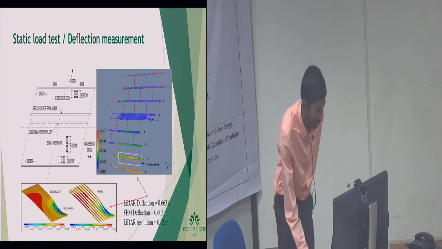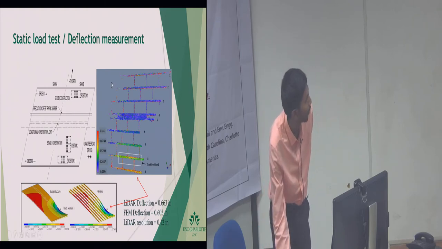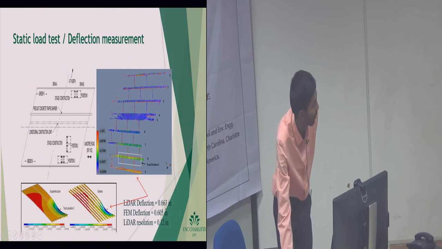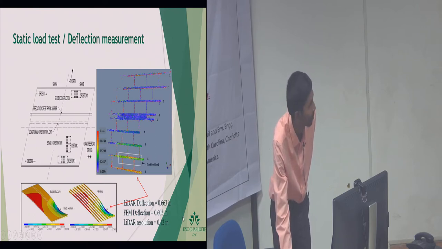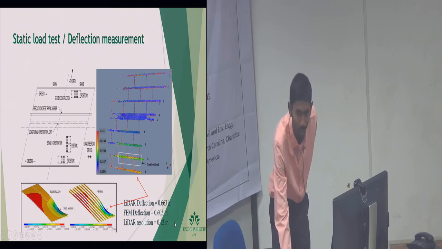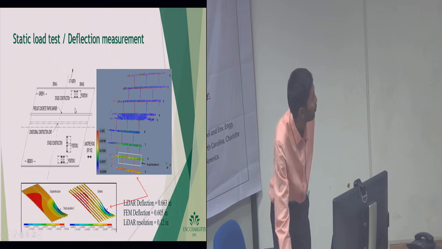This was the result of the static load test. We have the difference from the LiDAR deflection, and we have the FEM model. And these were the results. So from LiDAR deflection, we get 0.663 inches. From FEM calculations, we get 0.605 inches. And LiDAR resolution was 0.12 inches. That equates to about 3 millimeters. And these were the positions of the trucks used in the test.